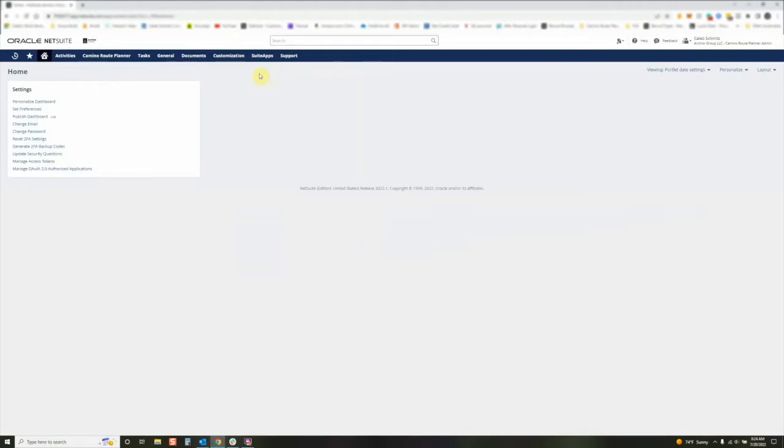In this lesson, I'm going to show you how to go through setting up center tabs for a new custom center. In this particular use case, there is a separate customization that I want to isolate in the NetSuite environment for the Camino Route Planner. So I'm building a custom center, which I'm assigning to a custom role. And then the custom center is going to have this custom navigation bar associated to it.